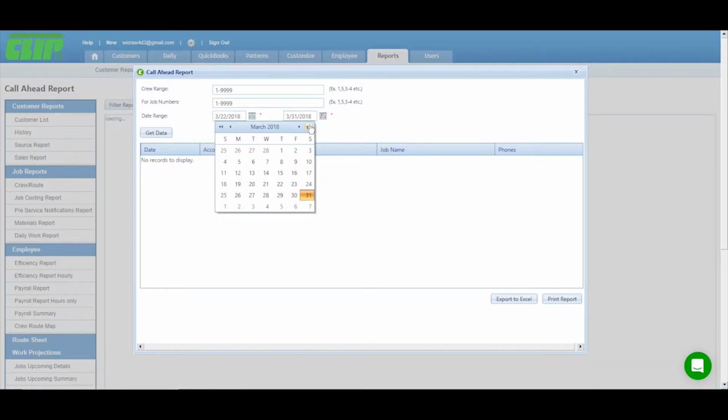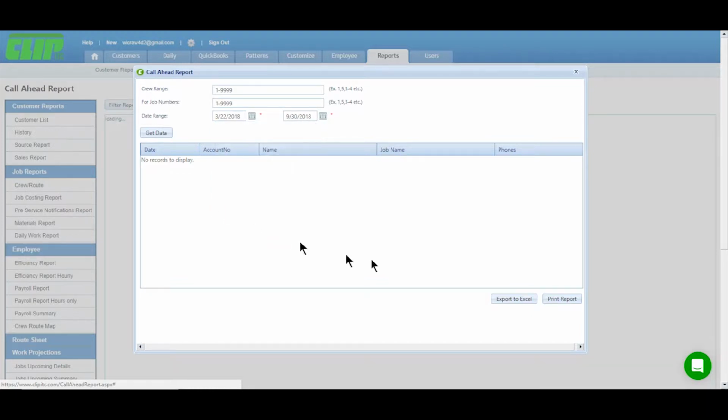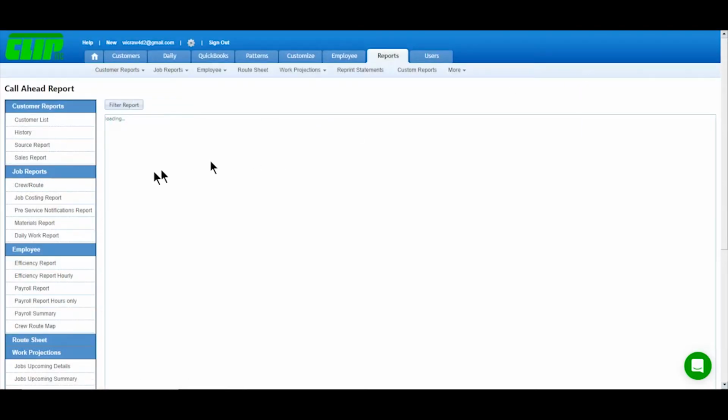Now, one thing just to emphasize is, for whatever other benefits CLIP provides for your business about making life easier and work easier, the primary benefit is this. It's being able to see where you're making and losing money for each account, and then making wise business decisions based on that. That's the job costing report.